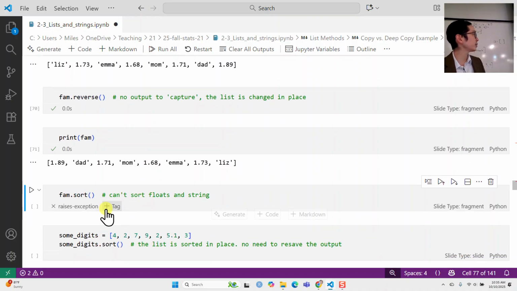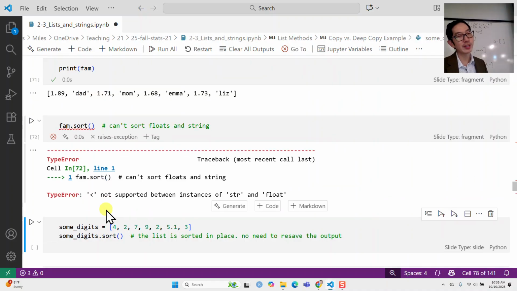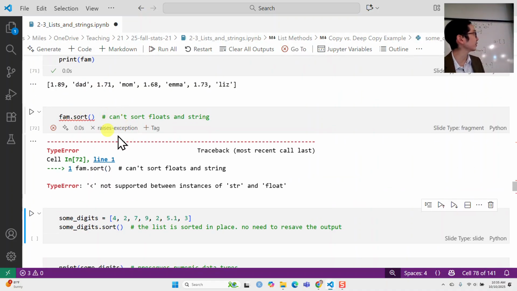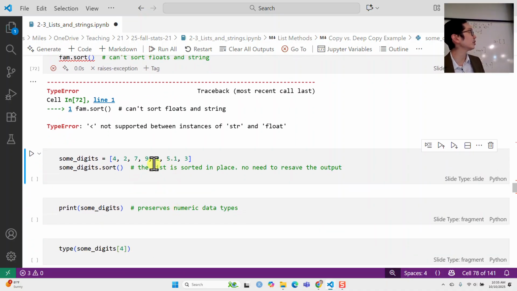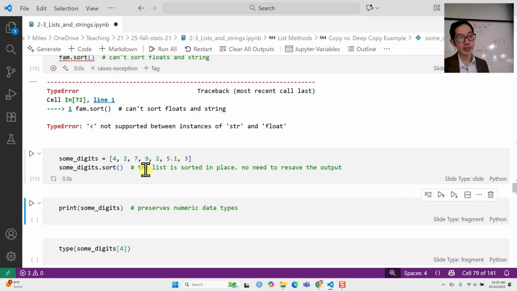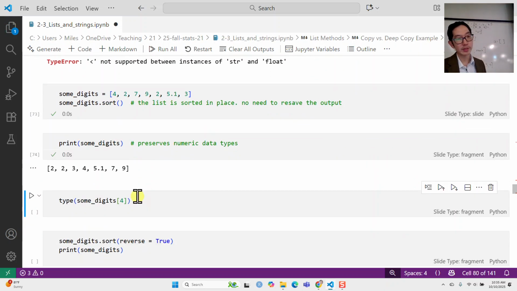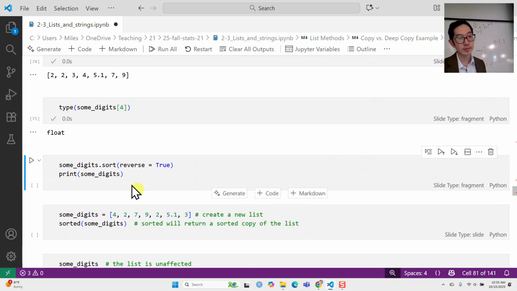If you call fam.sort, it's going to say, I don't know how to sort this because it's got strings and floats, so it doesn't know how to sort that. But you can take a list of numbers, and you can mix integers and floats, and it can sort that. That's no problem, okay? So here I've got a list of numeric values, some integers, some floats, and it sorts them, and it preserves the numeric data type. So if it used to be an integer, it remains an integer. If it used to be a float, it remains a float. Okay. You can sort them in reverse order.